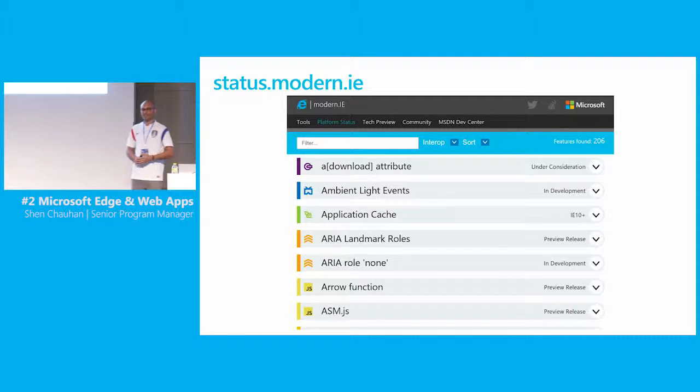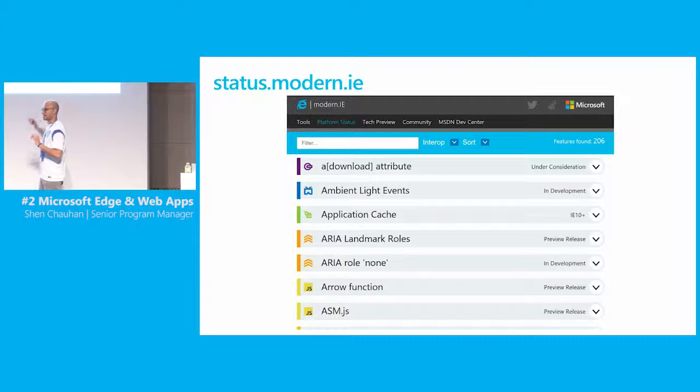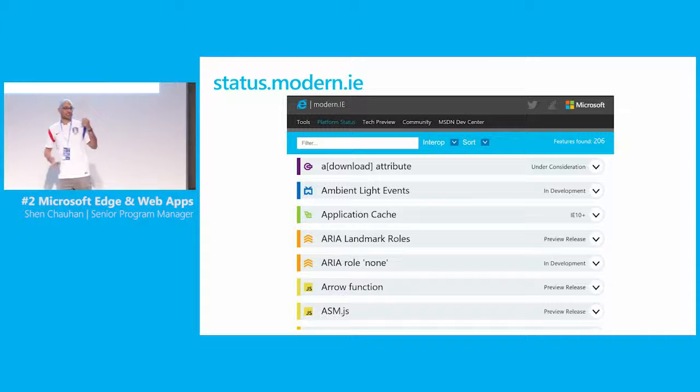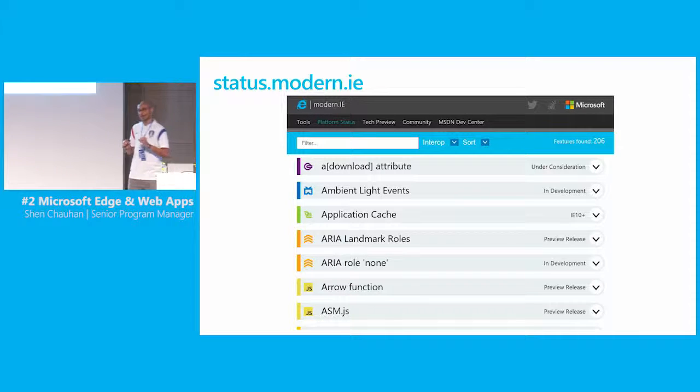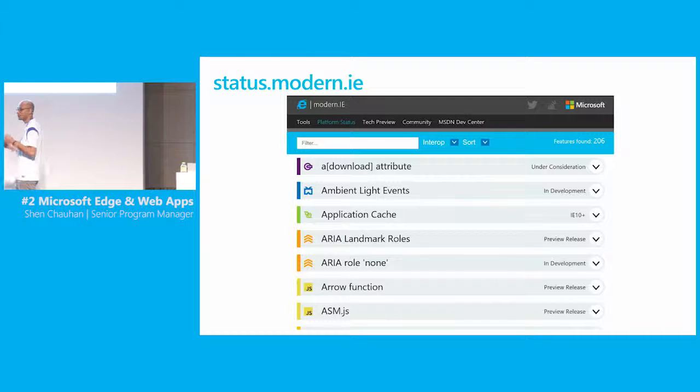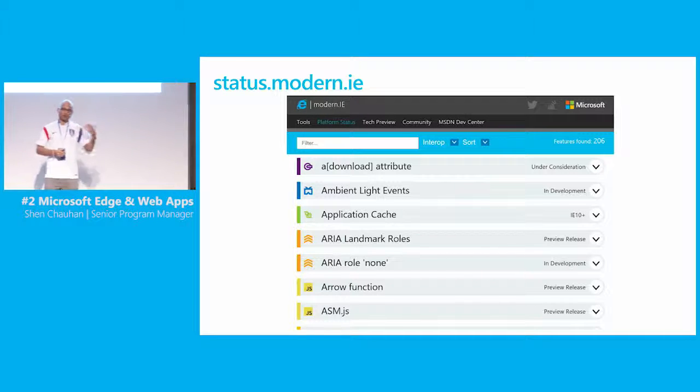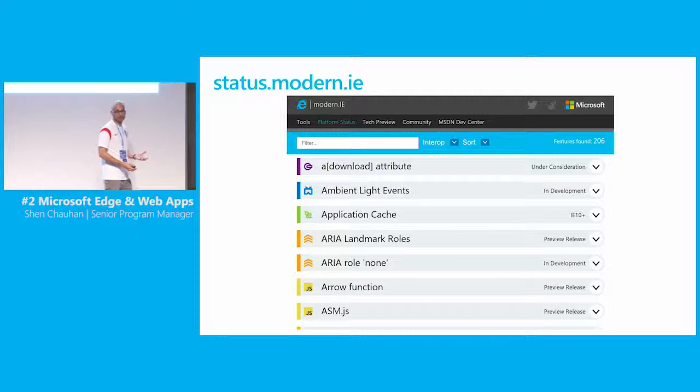And in fact, sometimes they're so fast, it's difficult to keep up to date. So we now have status.modern.ie, which will show you all the features that are coming in Edge. And I actively encourage all the web developers to visit this website. You will see what's in development, what's proposed, and more importantly, you can add your own feedback. You can ask questions, and you can make sure that your opinion is heard on whether you feel one feature is more important than another.